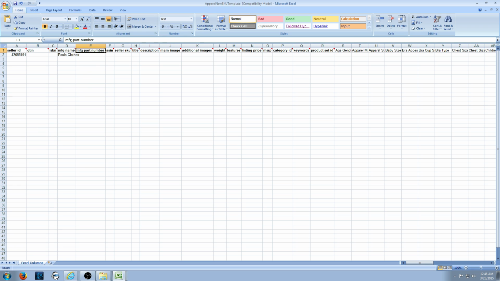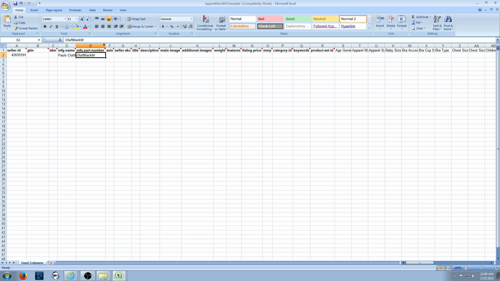I will be making t-shirts from the popular Disney movie Frozen. So I will have Olaf t-shirts, 2 sizes and 2 colors. So the first one I'm going to do is black. ASIN, you can skip that field.